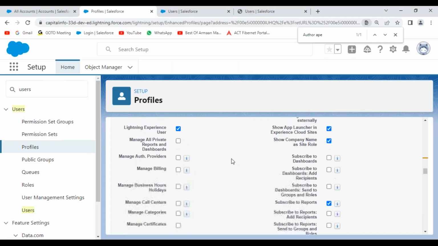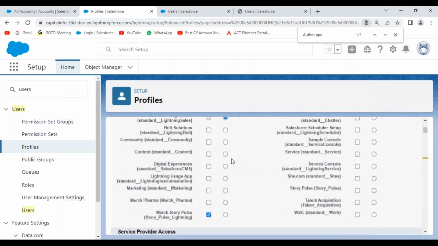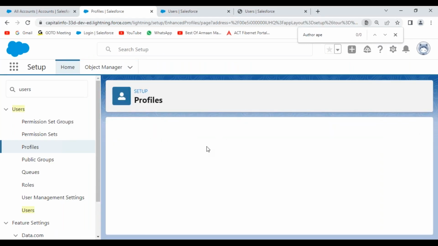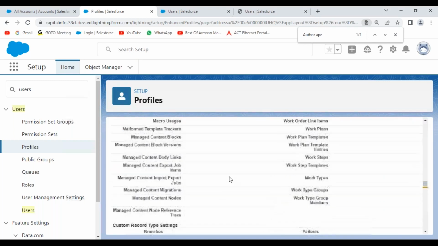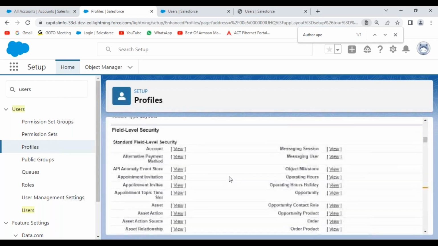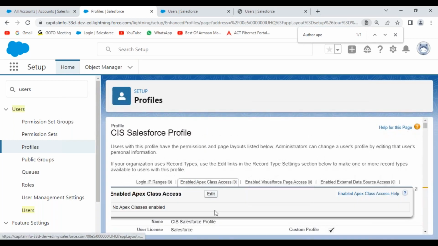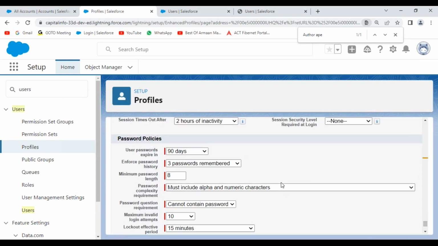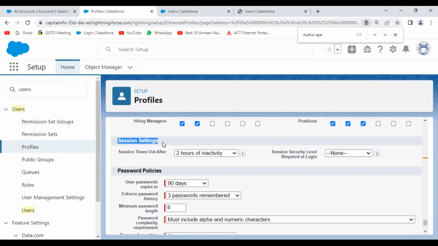Now let's see. You can go to the profile and click on this edit button. When you come down, you will have a section called session settings. So now it is indicating how long your session will be in idle state.